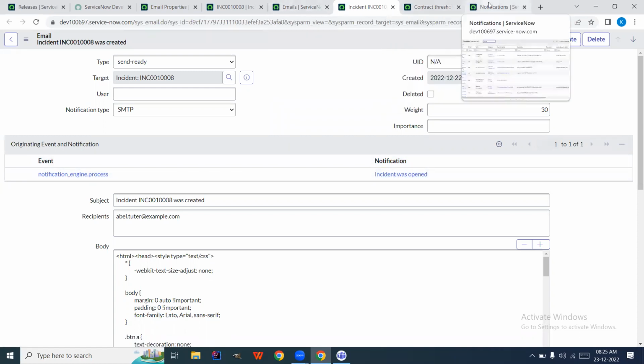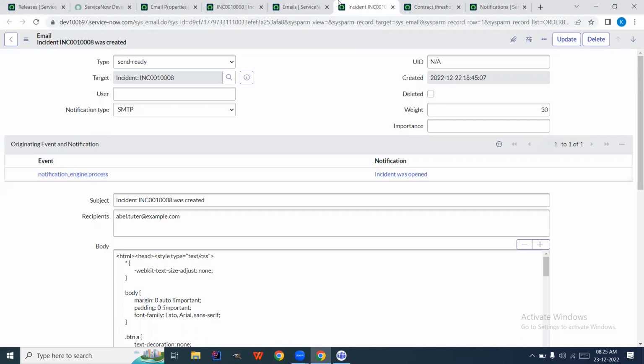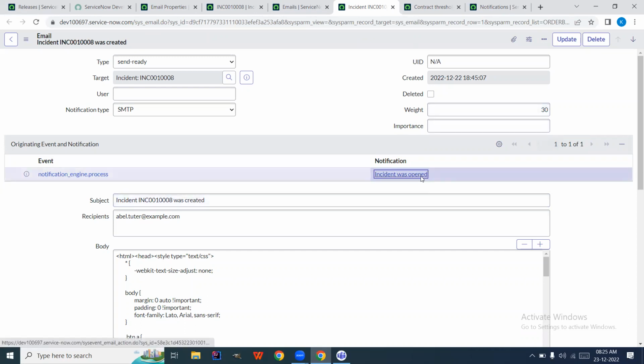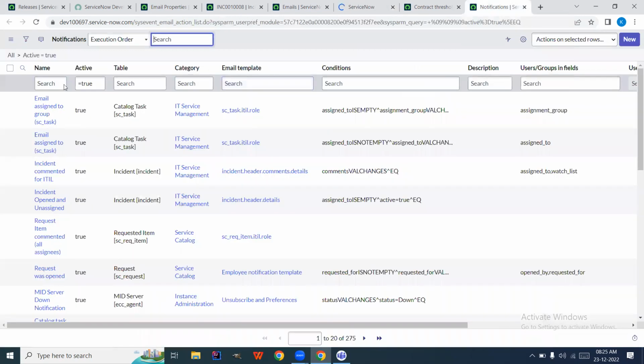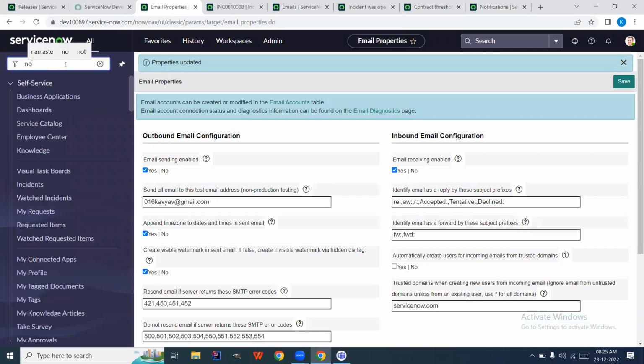Now we'll go to the list of notifications. What is that notification name here? Yeah, it is called incident was opened, right? I'll directly open this notification. Here also, if you simply search for the name incident was opened, you will find that notification. This is the notification table. You just have to search for notification, as I said.